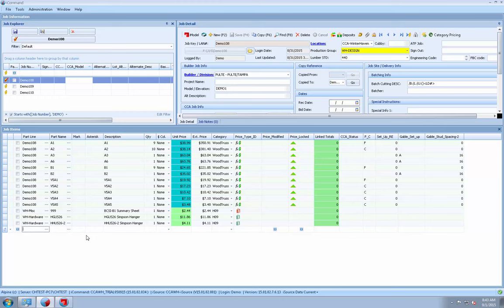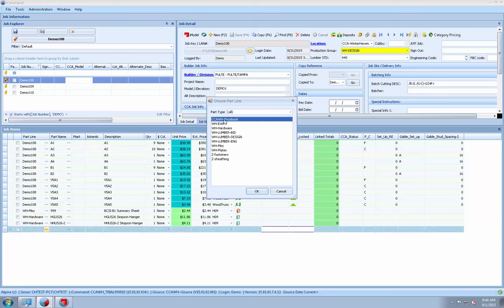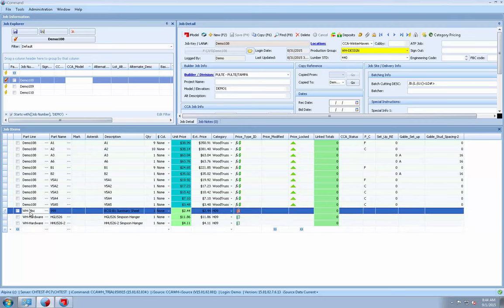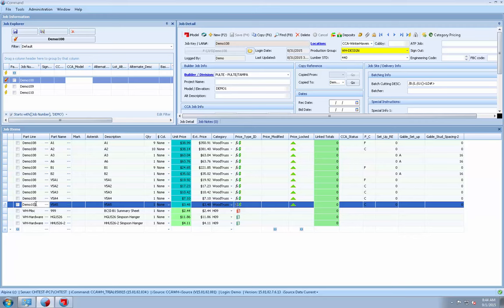Adding non-truss items is done in the bottom row of the Job Items window. The items database is divided into separate sections depending on item type. These sections are called part line in the iCommand database. You can see the part line listed for several items that I have already entered. For truss items, the part line will list the current job for trusses created or run in this job, or the source job if they were copied in from another job.